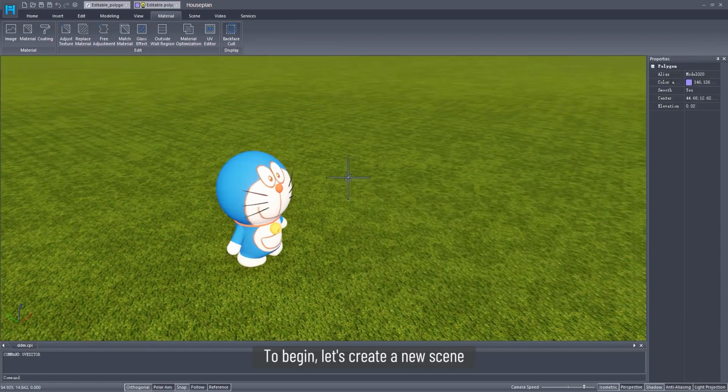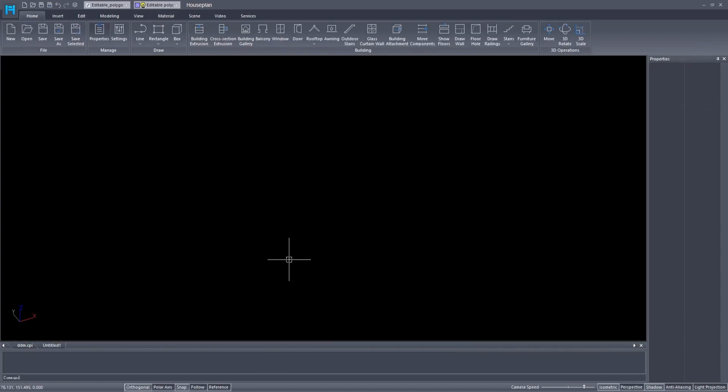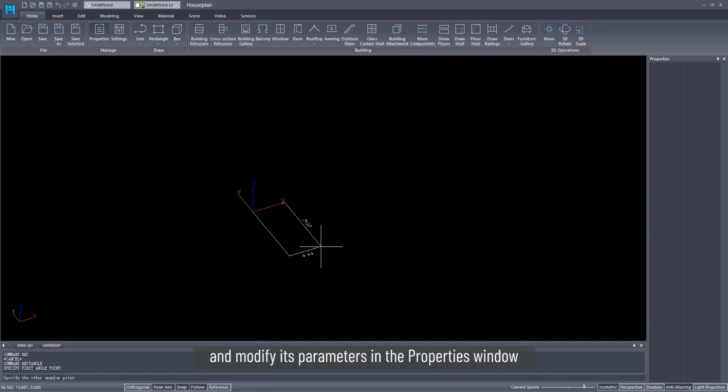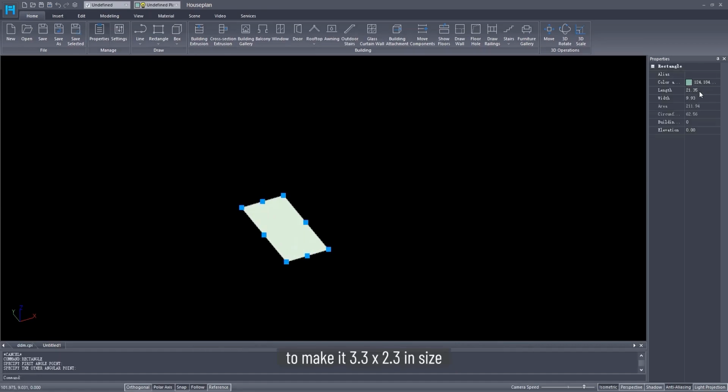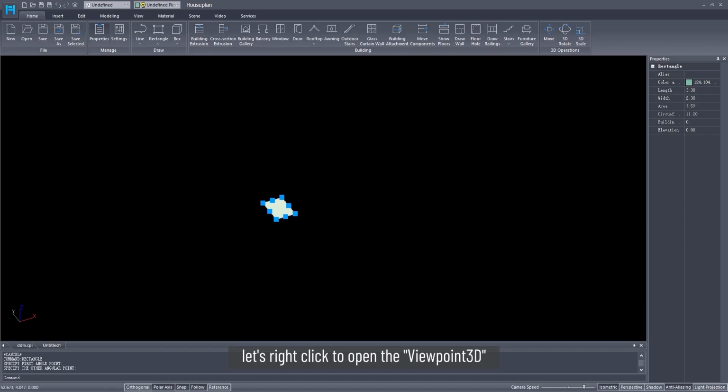To begin, let's create a new scene by clicking on the New button. Next, let's create a rectangle and modify its parameters in the Properties window to make it 3.3 by 2.3 in size. Let's right-click to open the Viewpoint 3D.